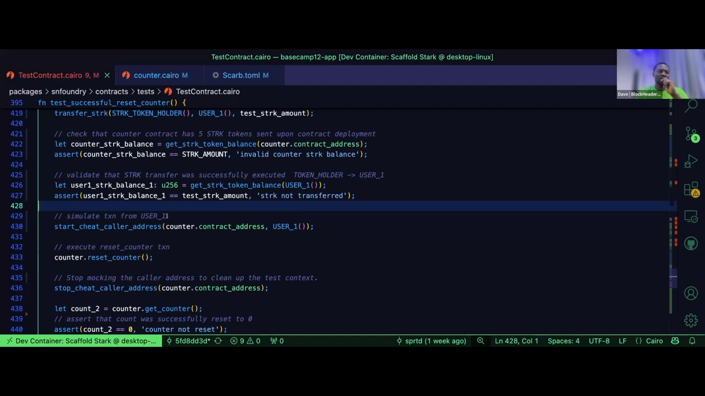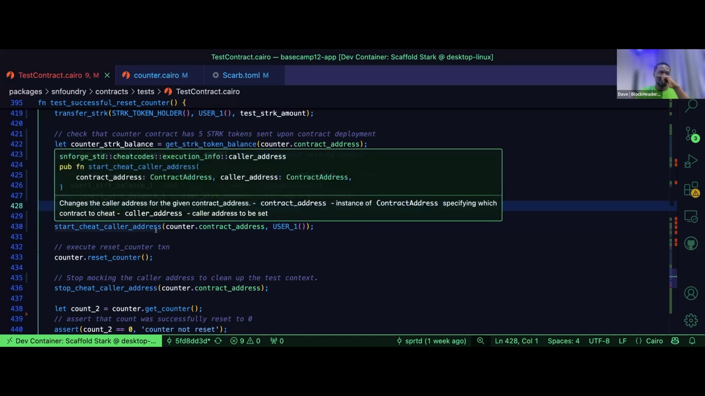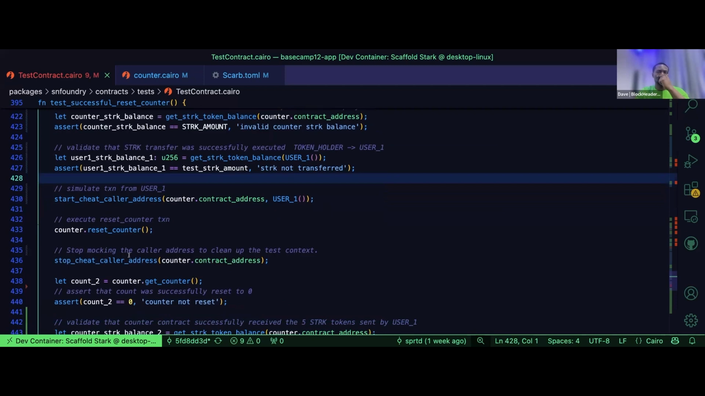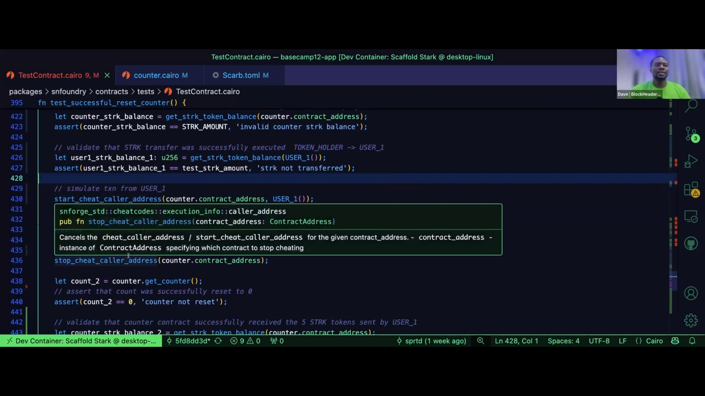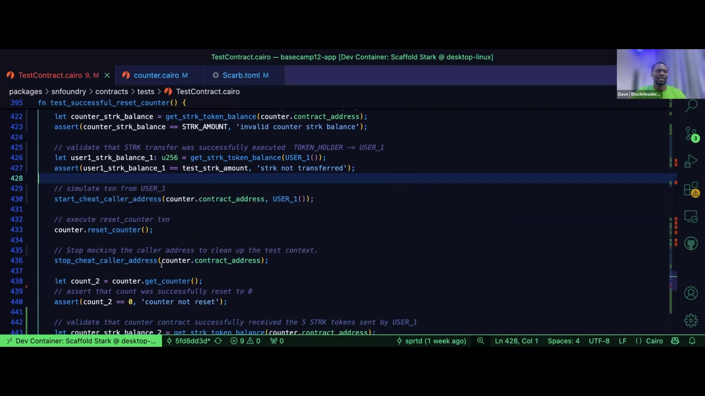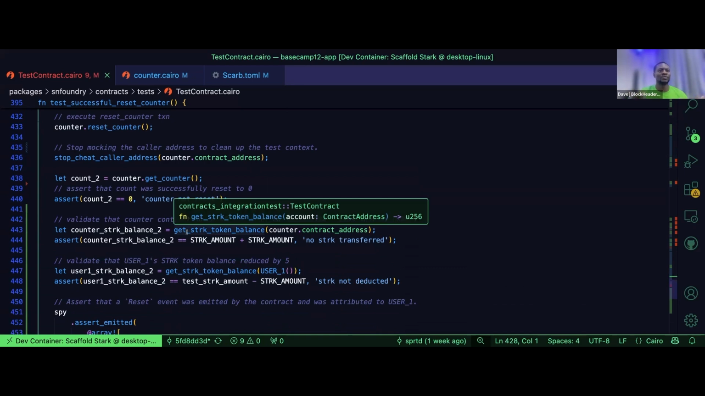This is the assertion. And afterwards, we're going to be simulating a transaction to our counter contract by user one by calling the start cheat caller address cheat code, right? So we call reset afterwards. Then I think afterwards we stop calling. So we perform the state change, in this case reset counter, and we terminate the call to the counter contract. That means no longer is user one calling the counter contract. So we're going to take a snapshot of what has happened right after this reset counter call.